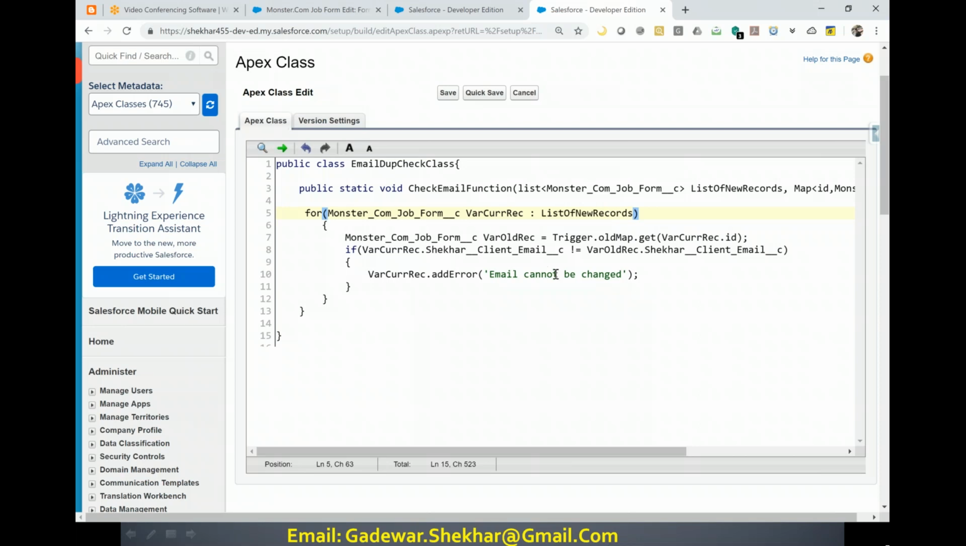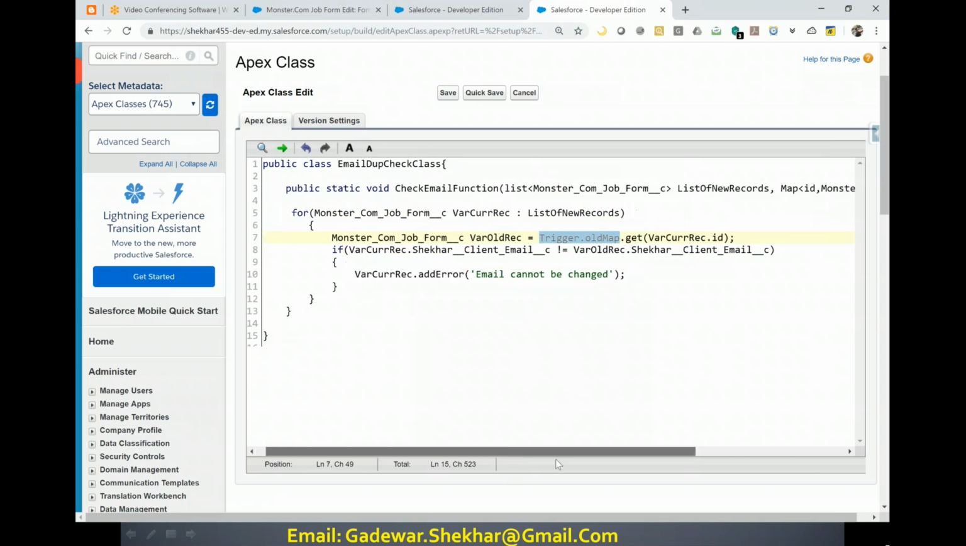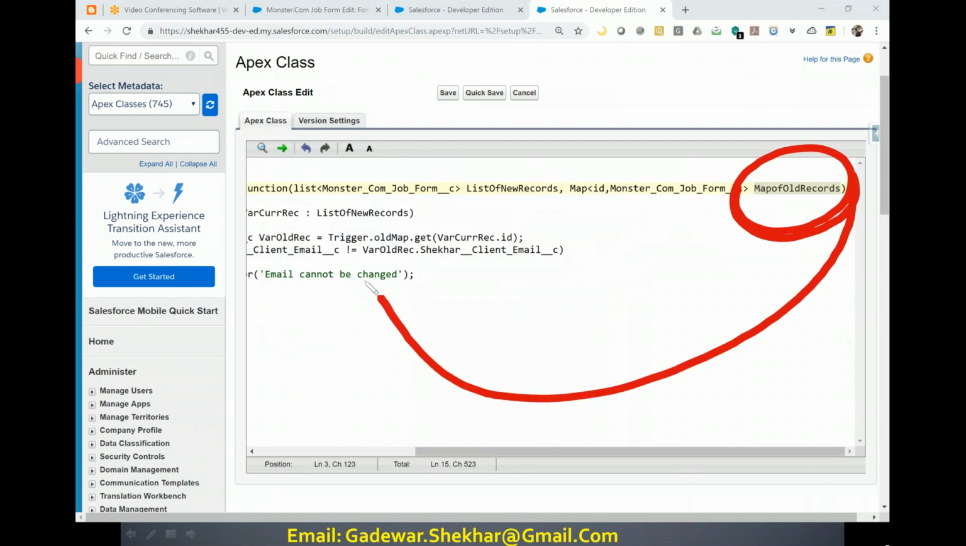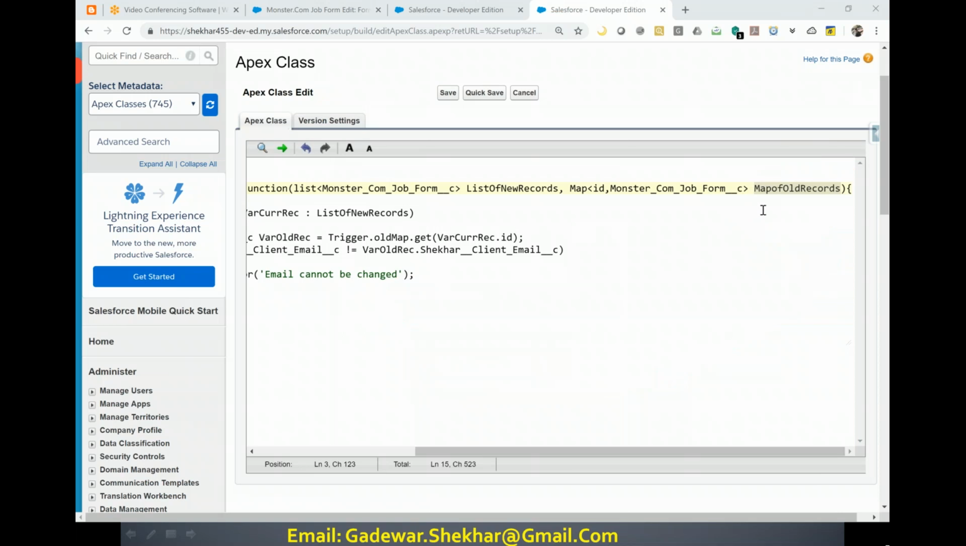Okay. Next, now here in this line also we need to change something, because there is no such thing called Trigger.Old map in our class. Instead of that, we have something else which will be equivalent to Trigger.Old map. What is that? Yes, this one. Very good. This is the equivalent of Trigger.Old map. Okay. So copy this and replace the Trigger.Old map line. Then after that, whatever is there, it's okay. That's all fine. There is no problem.